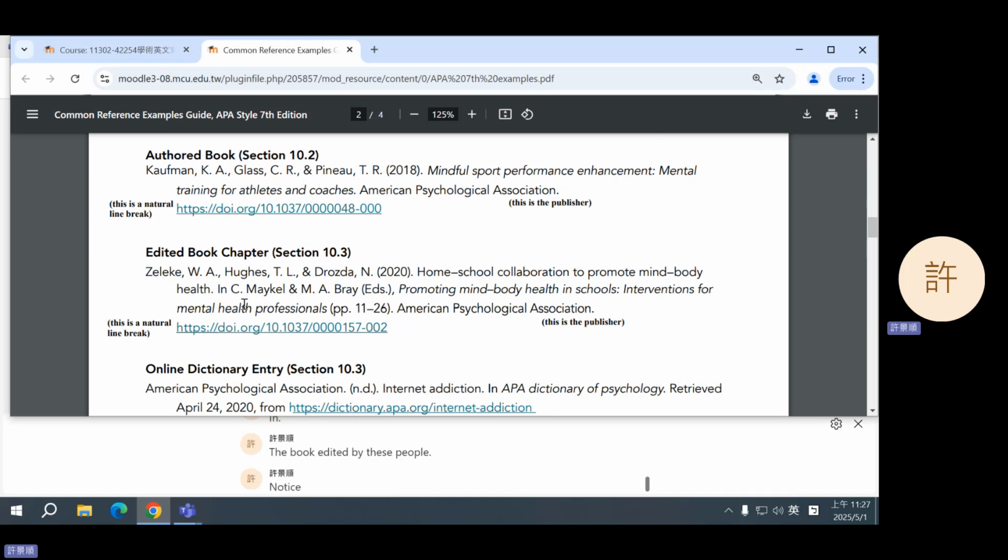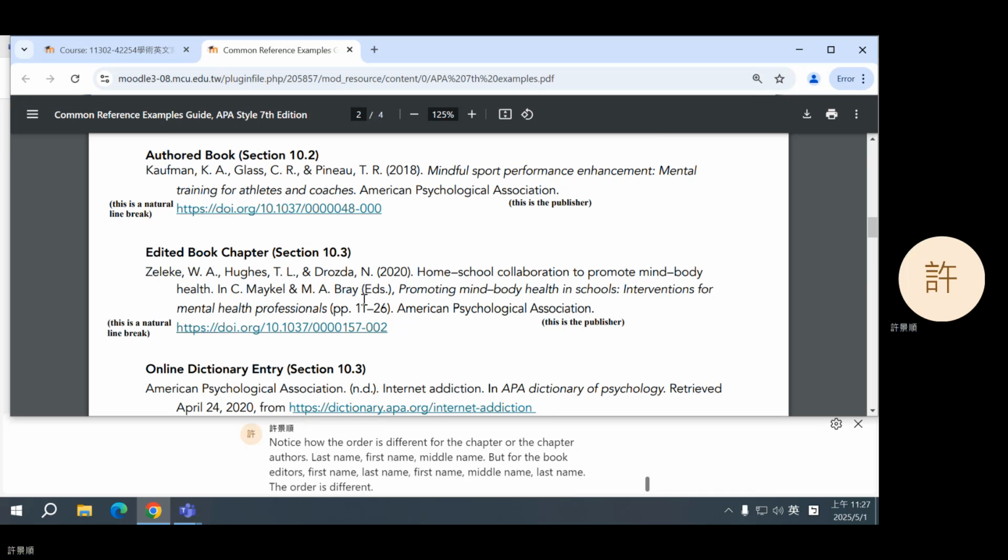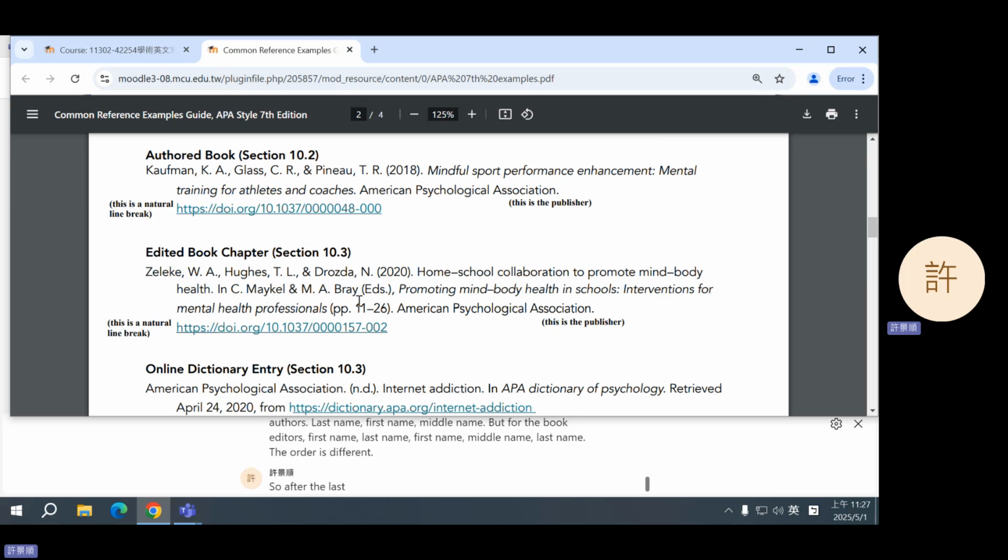Notice how the order is different. For the chapter author's, last name, first name, middle name. But for the book editors, first name, middle name, last name. The order is different. So after the last name, no period, space, comma, capital E, eds, period, parenthesis, comma, space. Then you have the book title. This is the same as for a regular book. But at the end, no period, parenthesis.